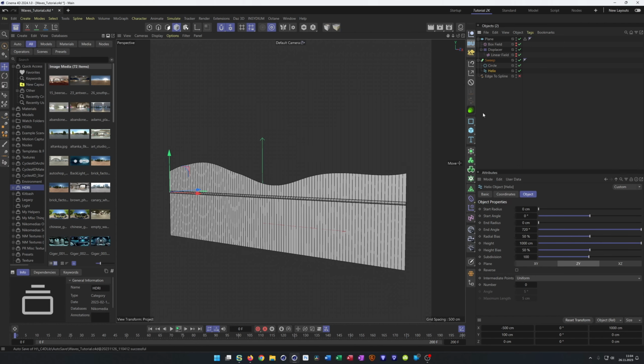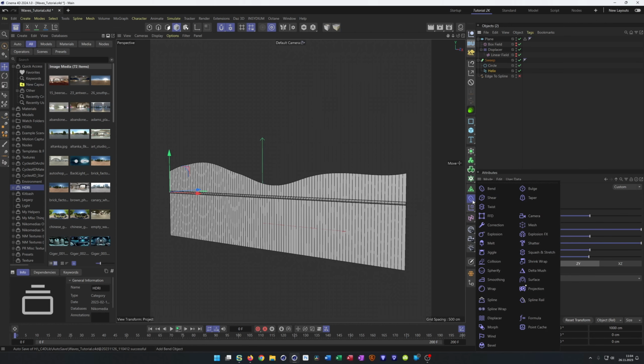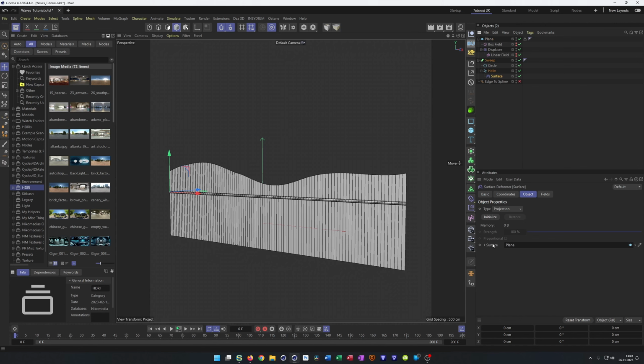We go to the helix, and under the helix we put a surface deformer as a child. So I select the helix, hold my shift key and go to the surface deformer. Nothing happens, and this is okay. You see, we need a surface. The surface is our plane in this case. Whoops, still nothing happens, but if we hit initialize, we get this. And if we hit play, we get this.